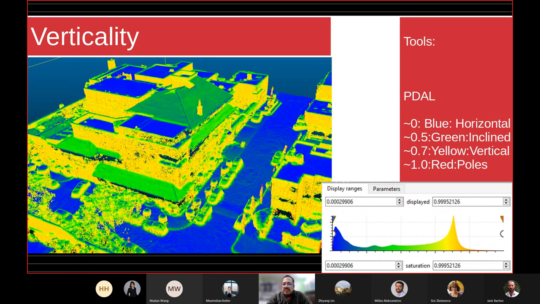And this verticality, I tried to put the meaning of the values here. For example, within this article, what they say is a vertical surface is, in this case, around 0.7. It is represented around the yellow value, which means it's a vertical surface, or at least a vertical set of points. If you go around 1.0, that means it's mostly a vertical line, for example, a pole.